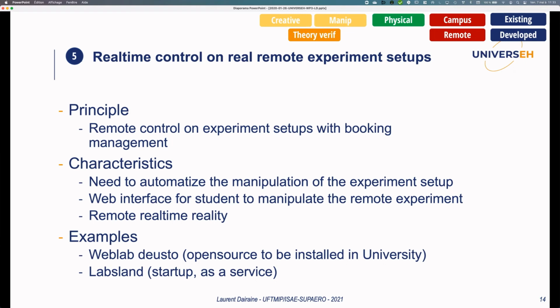One important thing to understand is that if you access a physical experiment setup, you have a problem of scalability. Just one student can access one experiment setup at a time. It is quite important to know that. There are different tools that can do that. Of course, it's not so easy to implement. You have to do quite a large set of things. But for example, WebLab-Deusto is an open source tool that can be installed in a university without any problem, and provides all the IT support to do that.